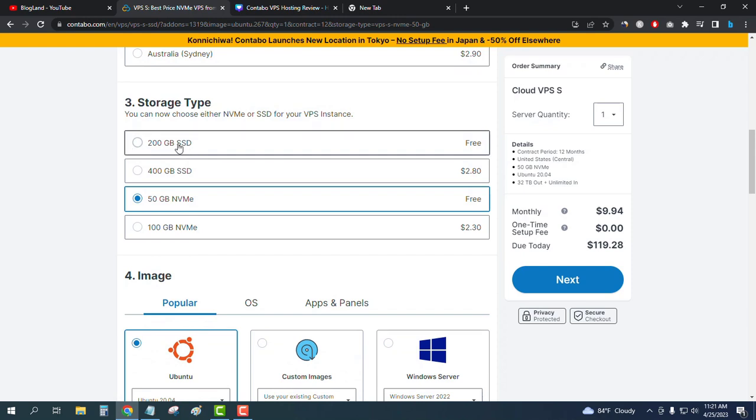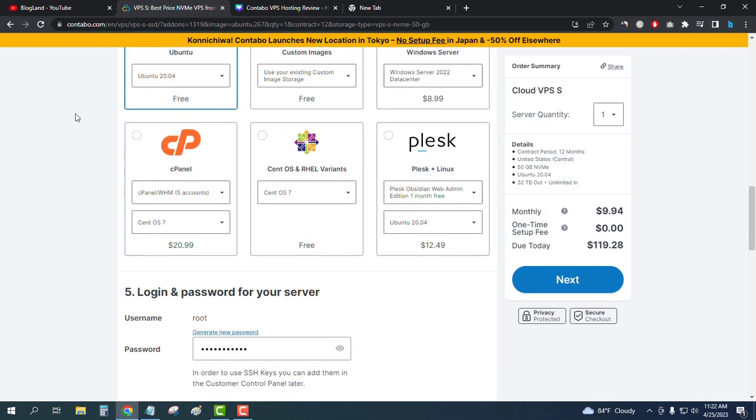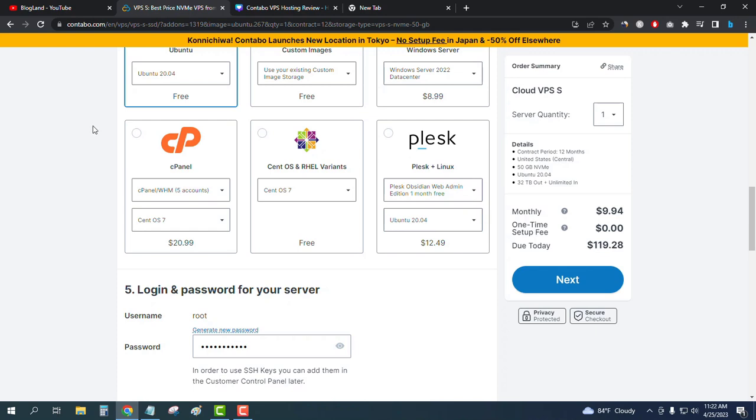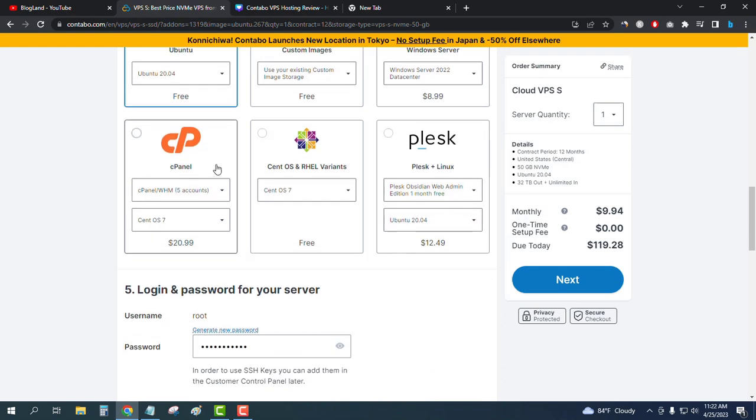So you can choose 200GB normal SSD for free or 50GB NVMe SSD for free. I would recommend you choose the 50GB NVMe SSD for free, and then go down below, choose your operating system. You can install Windows and Ubuntu, and if you want to use a control panel, you can select here, but I would not recommend you choose it because it will increase your price.